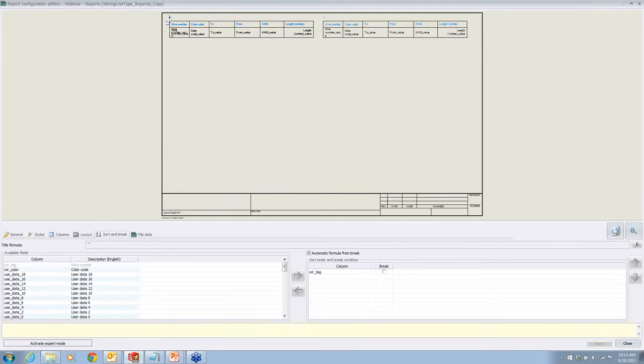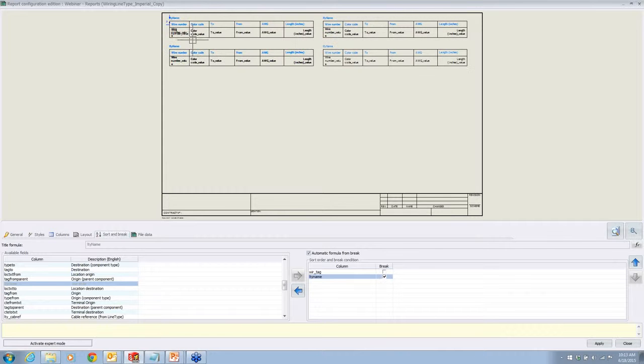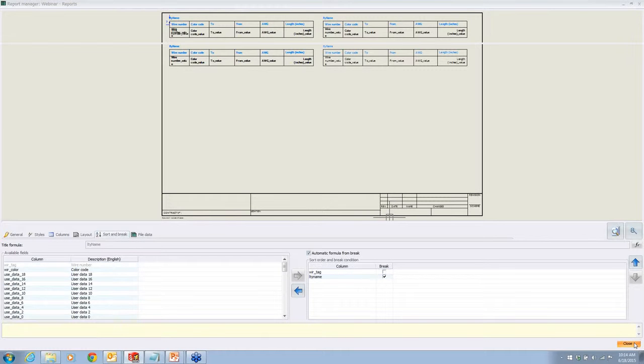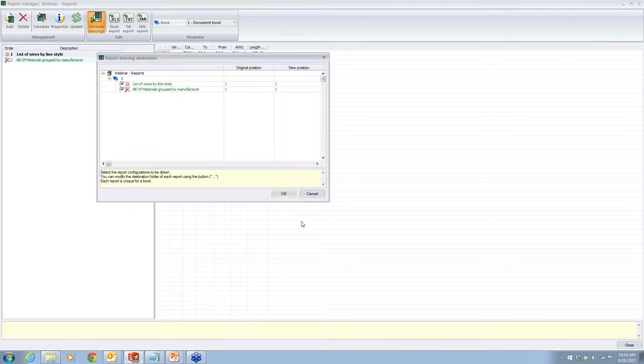If I add a sort and break option here, I'm going to break it on the wire type. So I need to find that parameter next. It should be line style listed somewhere. Here it is. Let's add that as a parameter. But I also want to put a check mark in here to say, all right, every time there's a new wire type, let's break it and start a new table. You see it adds secondary tables up here. So let's see how that looks now. Let's apply it and close and update, and finally generate our drawings for it.